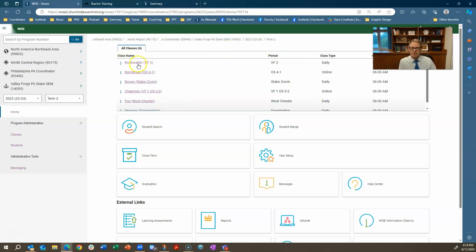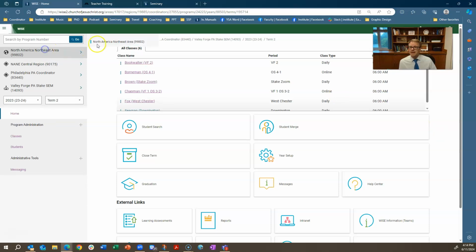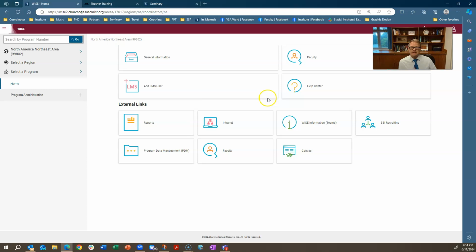You'll see at the top your class and then some buttons here that'll take you to different places. Now, if for some reason you don't see a page that looks like this, there's two solutions. Number one, you might see a page that looks like this.